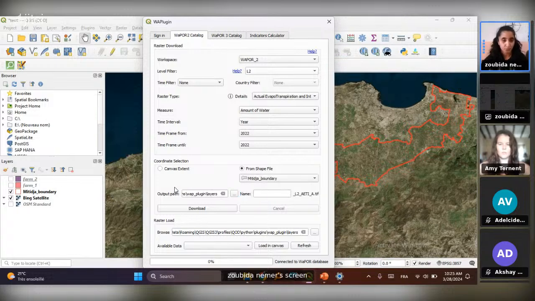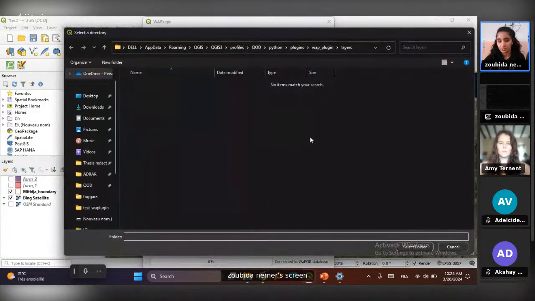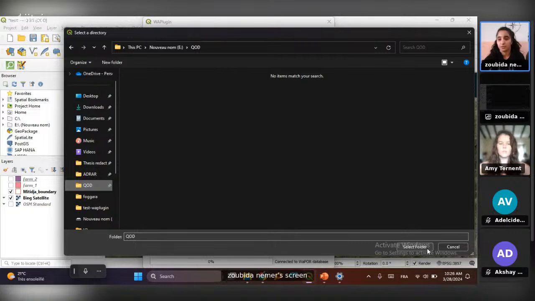And then you need to tell the plugin where to store the data that is going to be downloaded. It creates a default folder, and you can change it. So you already have a layers folder that is created, but for me, I'm going to change it and take it somewhere where I want to be working.